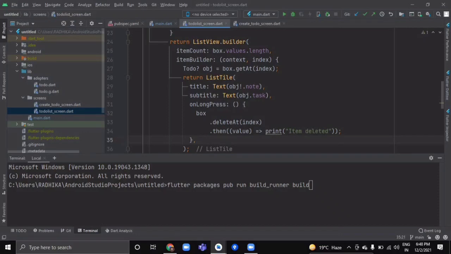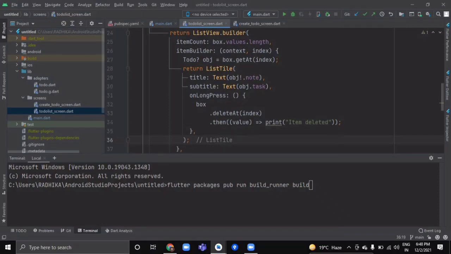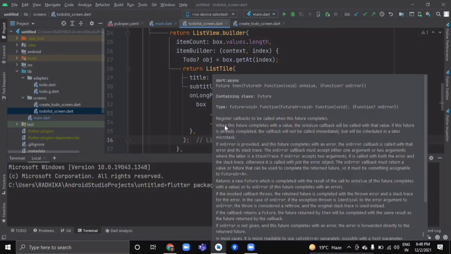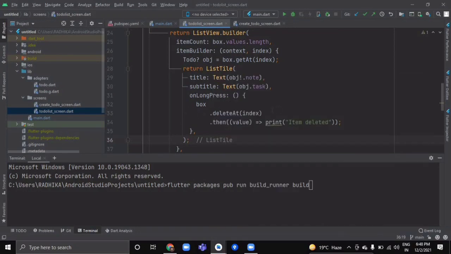And after this, inside the onLongPress attribute of ListTile, we will simply delete that particular item from our database. So to delete it, box.deleteAt, we will pass the index and dot then. We have used the dot then because the deleteAt method is a Future type method. So here we have called then. When this function call is successful, then we will simply print 'item deleted'. I hope this was fun to understand.